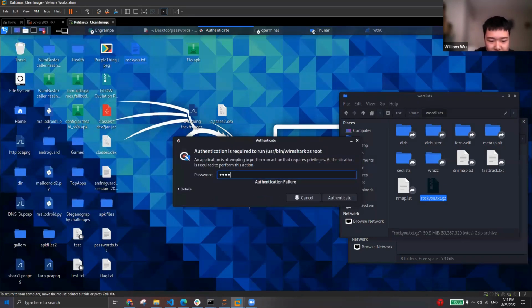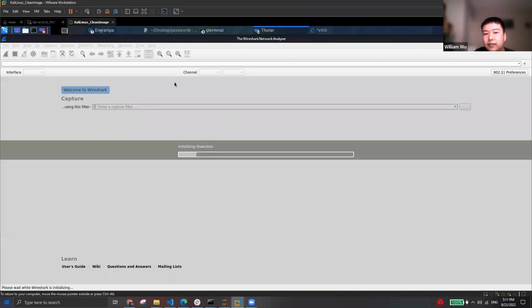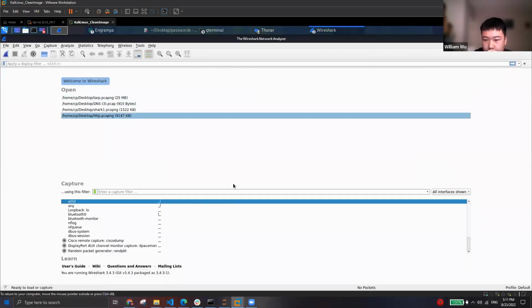Come on, bro. Okay. All right, there we go. This is what Wireshark kind of looks like. And then I'll do a few demos later.